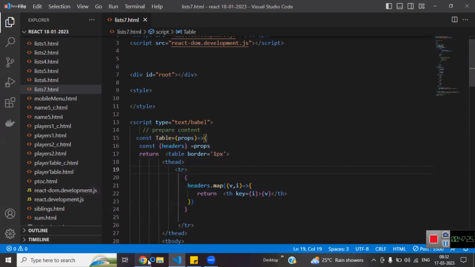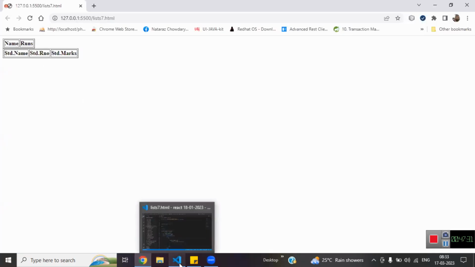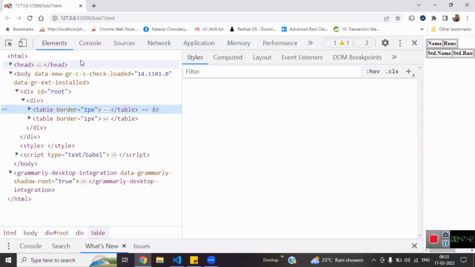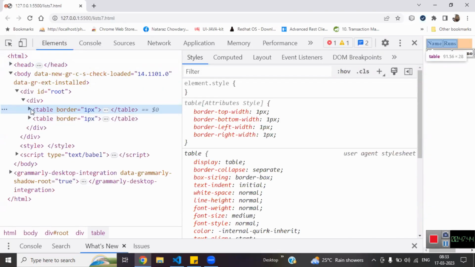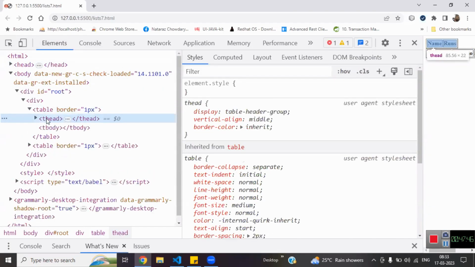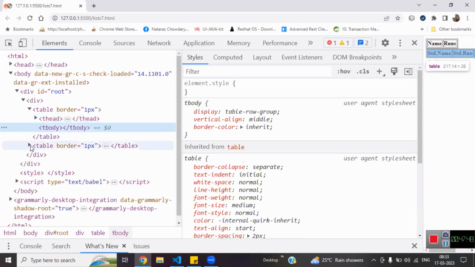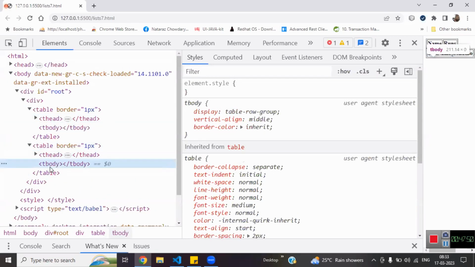Okay, what is the next level discussion? Each and every table contains rows. Each and every row contains table data. Okay, let's focus on the table rows. Now inspect it. If you see the elements tab, in the first table there is T head, T body, but no table rows.